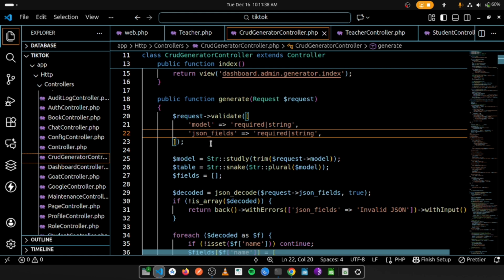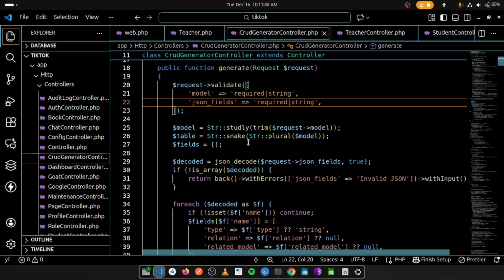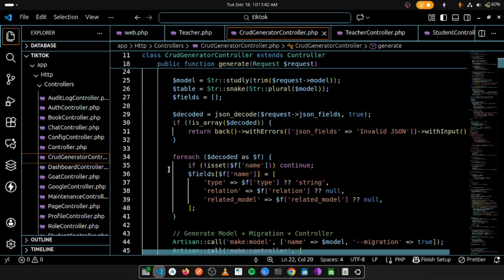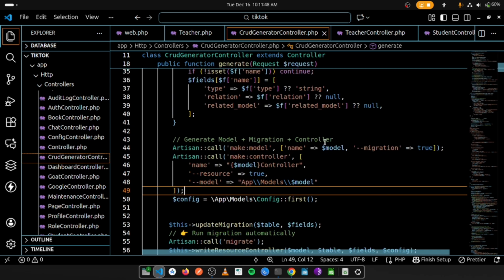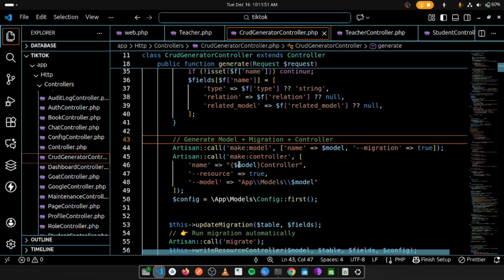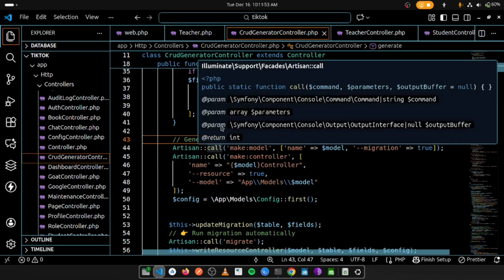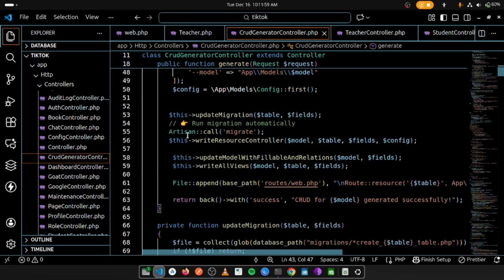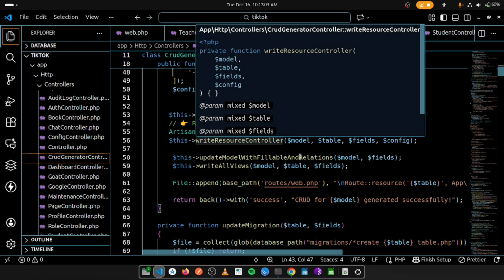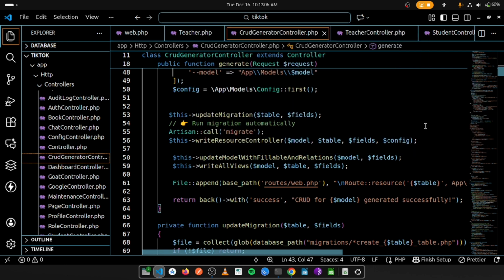So I'm using JSON to, I'm verifying that, and then I'm trimming that. So from the JSON I'm extracting those particular fields, and then after that I generate the model plus the migration plus the controller. As you can see from here, I'm using the name that was provided for the model. After that I'm updating the migration with the fields and the table, and then I'm running the migration automatically from here. I'm also writing the resource controller now with the methods, and also I'm getting some configs from what I have in my system.